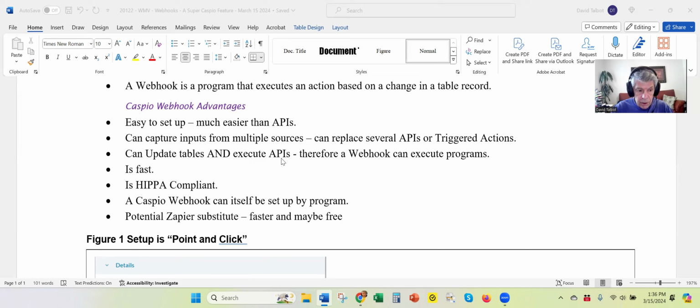It's also fast because I think this is probably a server type thing, and so no problem it seems we've had with transactions per second or anything like that. It is HIPAA compliant, which is important for some of our customers. And a little thing, but sort of nice for us, is you can actually set up a webhook itself by a program. So we have quite a lot of flexibility there.